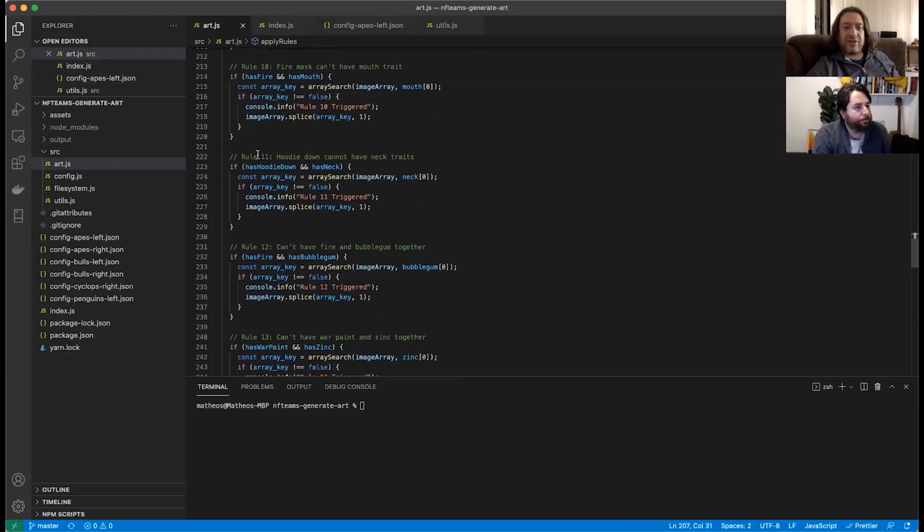Going down even further, the hoodie down, so that means if the character has a hoodie that's not covering its head, it cannot have any neck traits. Yeah, and the reason for that is, our designers, when they did the hoodie, they made it a much thicker piece of clothing than most of the others. So when you try to put some type of necklace on that, it just doesn't look good. You can see where it's meant to cut off and everything.